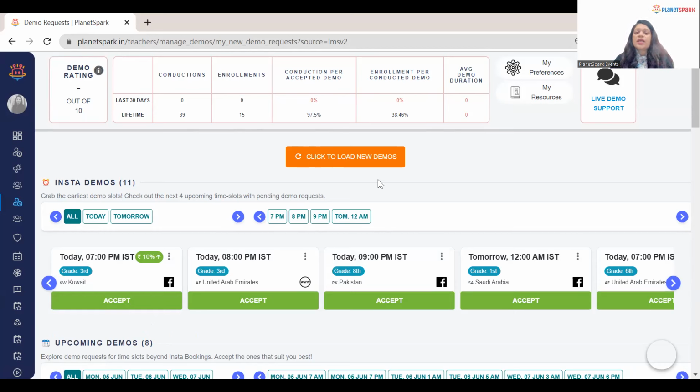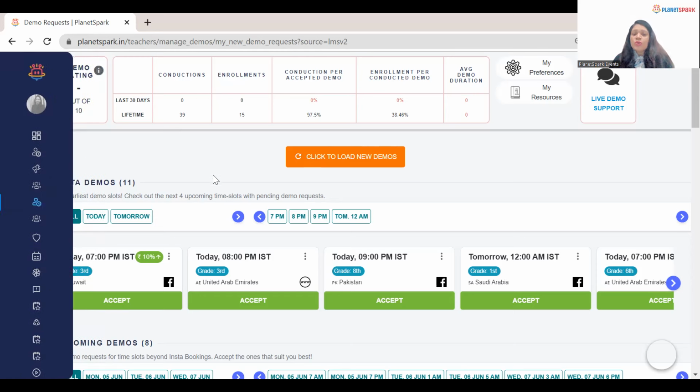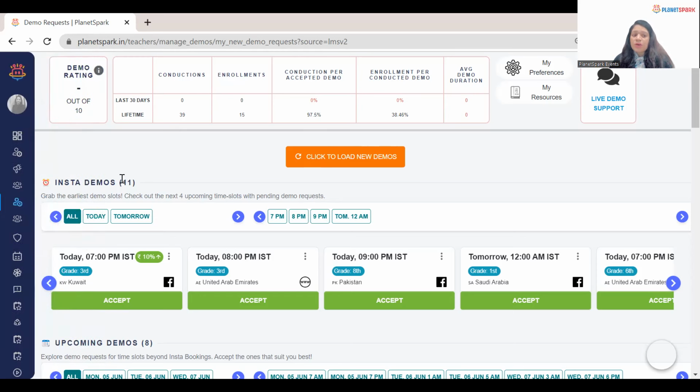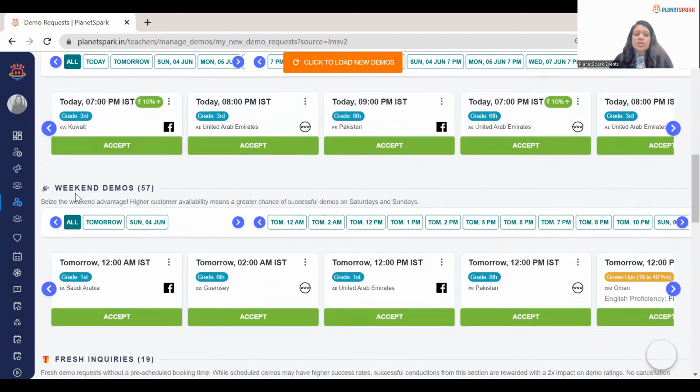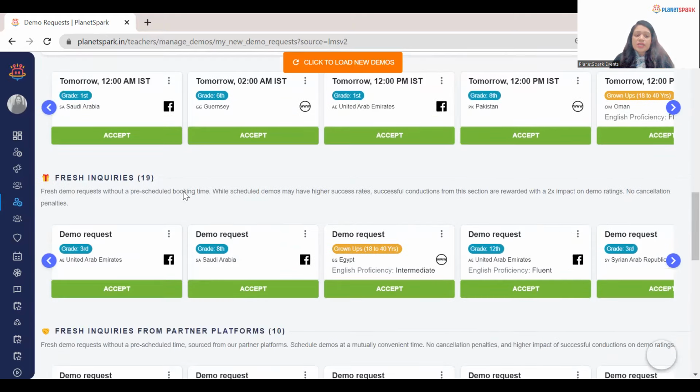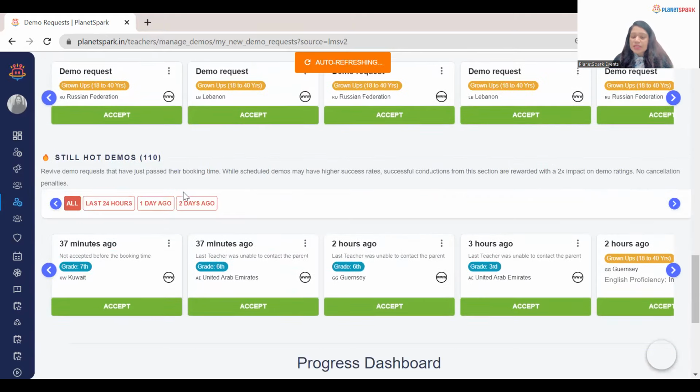You can click on that. Now this orange button is to refresh your demo request page. If you want to refresh your demo request page after some time, let's suppose after 10-15 minutes, you can do that. You can refresh. Now you are already aware, you have been informed about different types of demos, which are like Insta demos, upcoming demos, high conversion demos, weekend demos. These are some different types of demos that you can see in here.